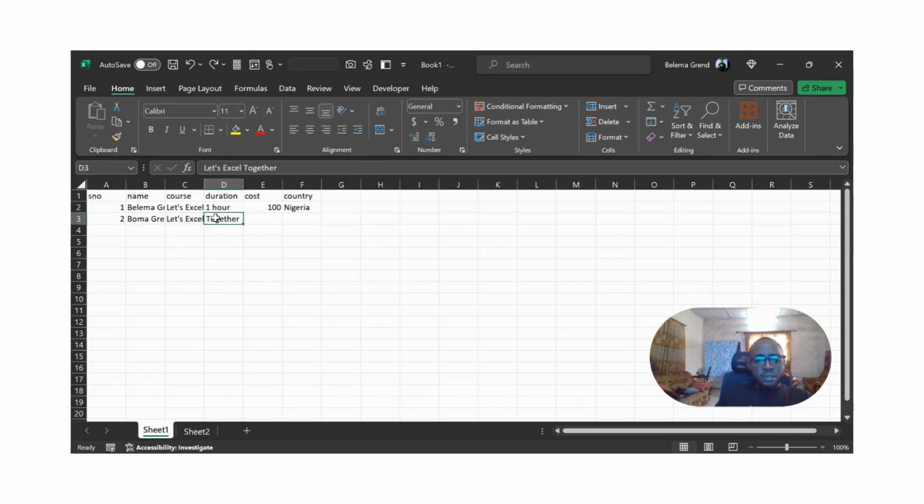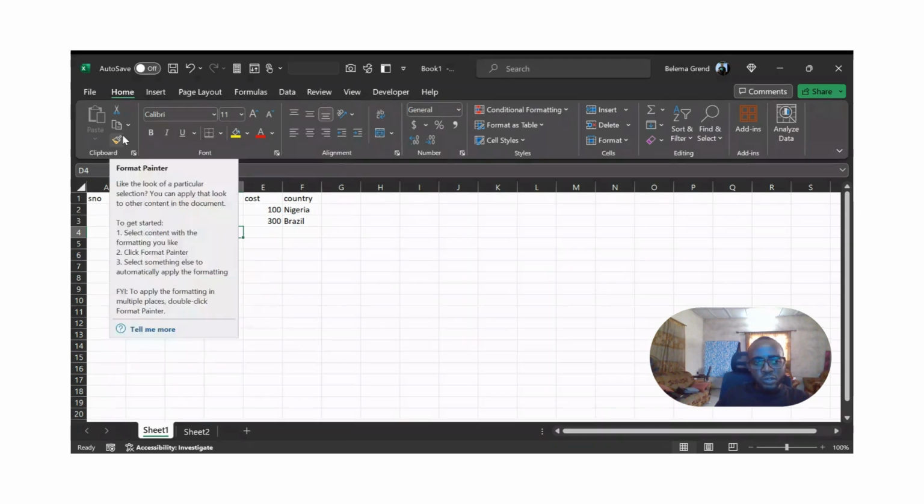Okay. Moving over to the duration here, I'm going to give 3 hours. I'm going to assign 3 hours to Boma, and I'm going to say 300 for the value. I'm going to send Boma to Brazil. Okay. So now let's pause here and also look at something while we're using the copy feature.